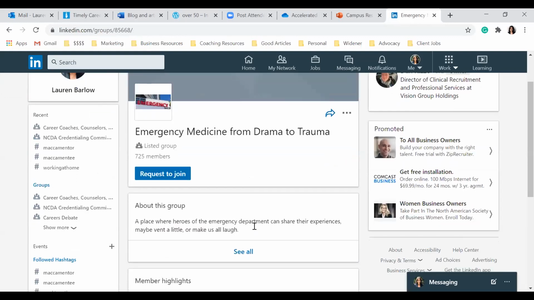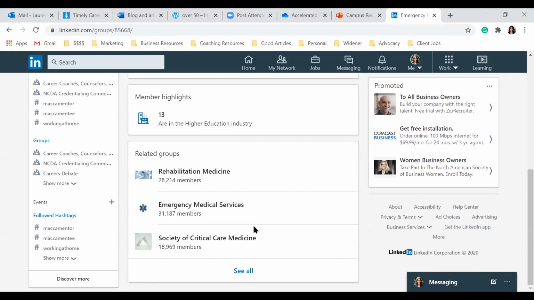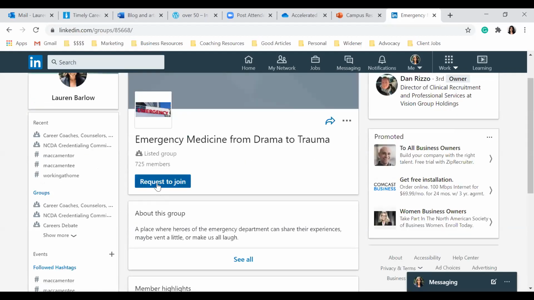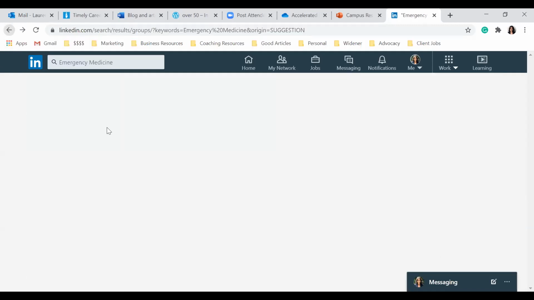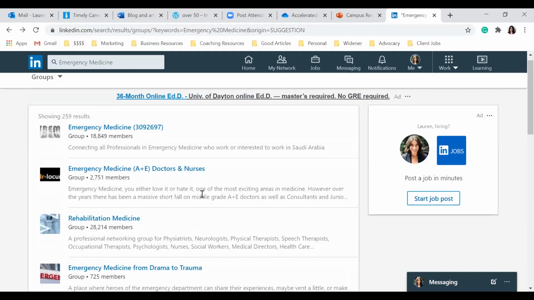Here you can see all the information about this group, and this one is a request to join. So you can click request to join, and then your request will be pending, and the leader of this group will allow you to join. You don't want to report this group, sorry about that. Some groups, there isn't a request to join, it just says join, and you just click on that and you're right in there.